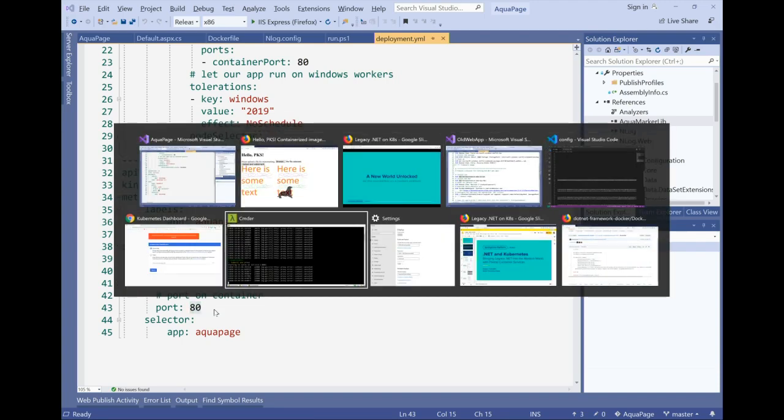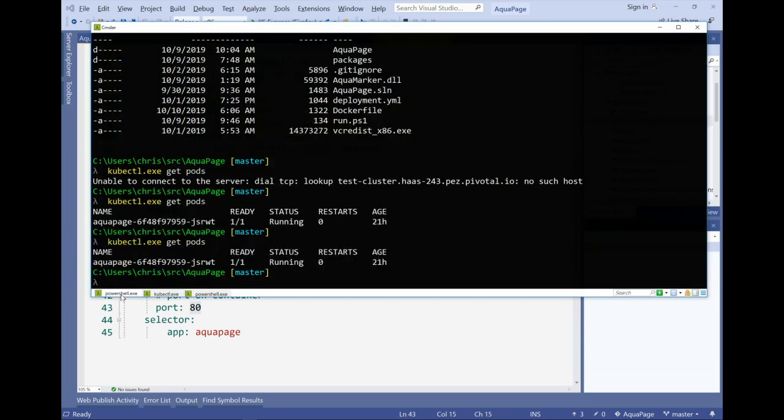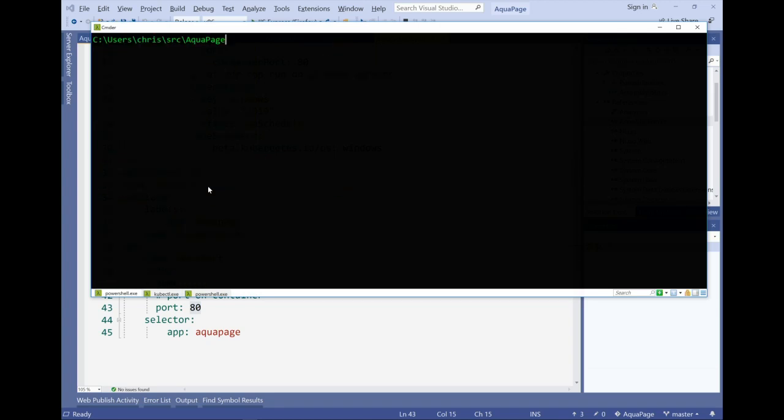And let's see if, well, since the dashboard crashed, I'll just do this the old-fashioned way from the CLI.